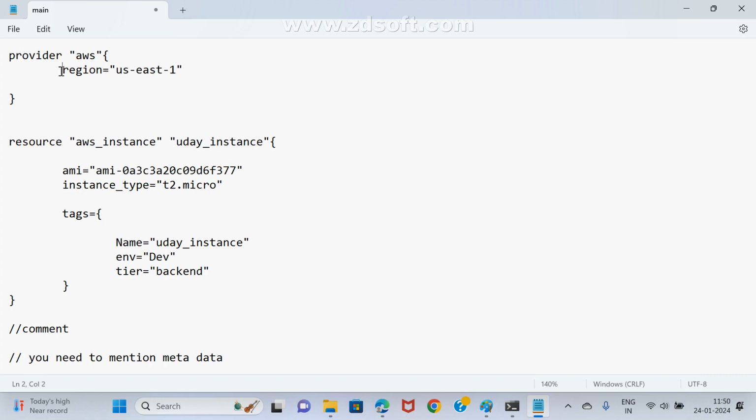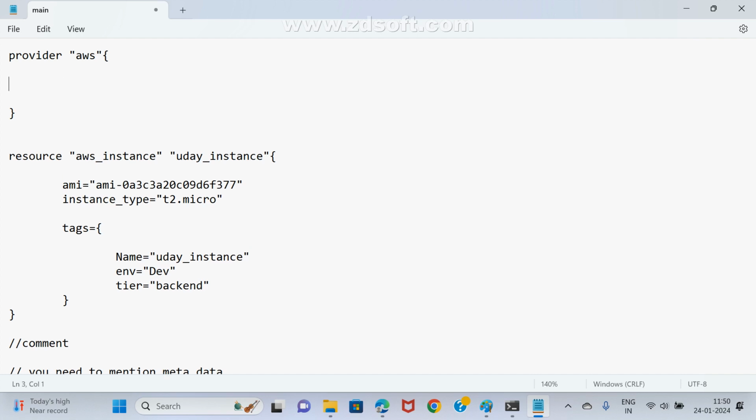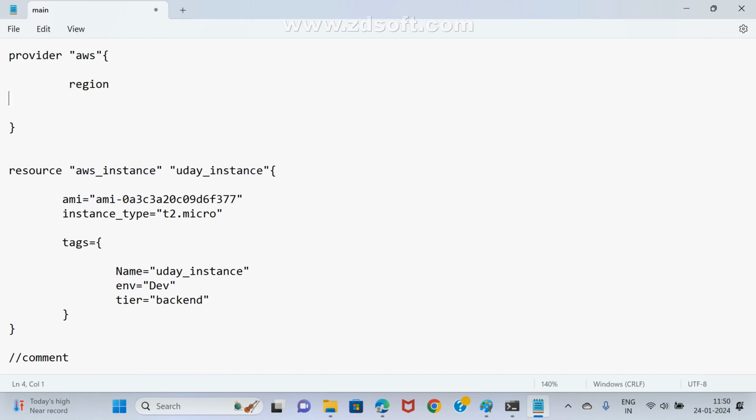In a provider, how many arguments do you need to specify here? Please respond quickly. Assume nothing is there. What are the arguments you may specify? Region. Region is one argument. What is the second one? Access key is one argument. What is the third one? Secret key.